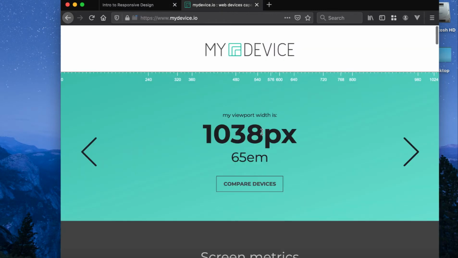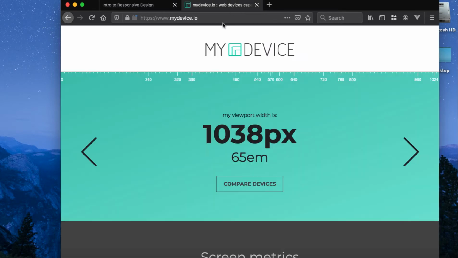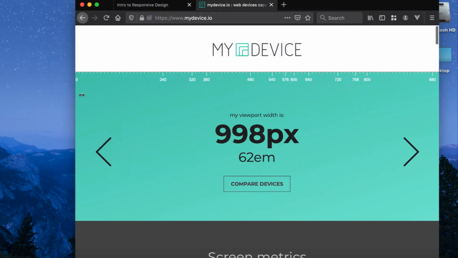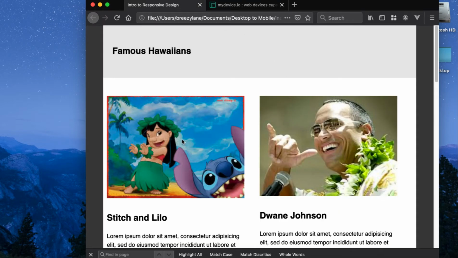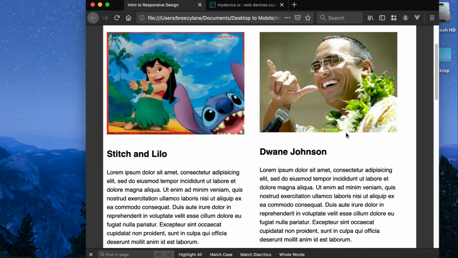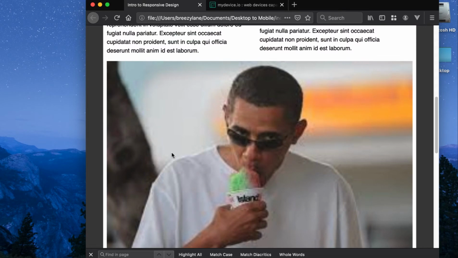So 998 or bigger, I think is what the number was. And so now I should definitely have that three side by side. But as soon as that device got smaller, down below that 998, now we can see that these image columns are both taking up 45%, and this one should be taking up 100%. So we can see our media queries taking effect.